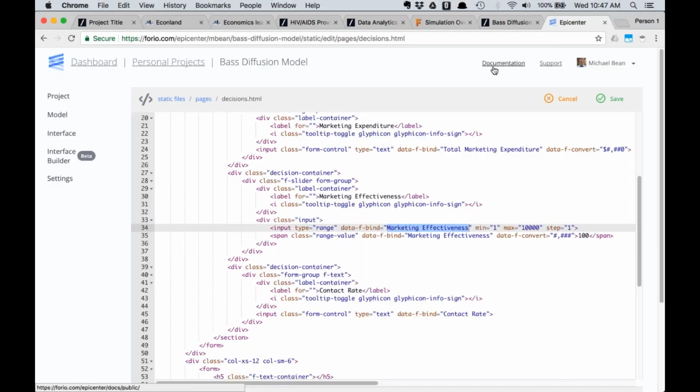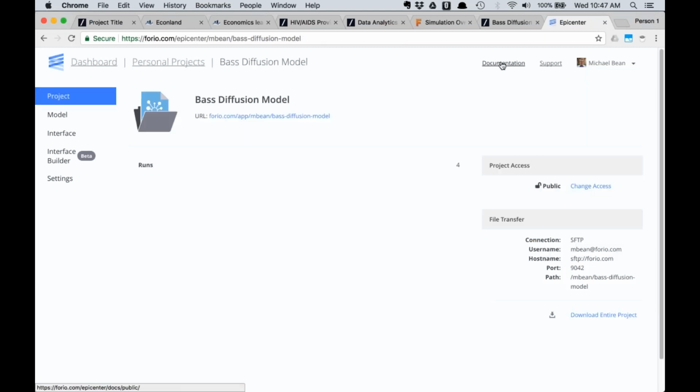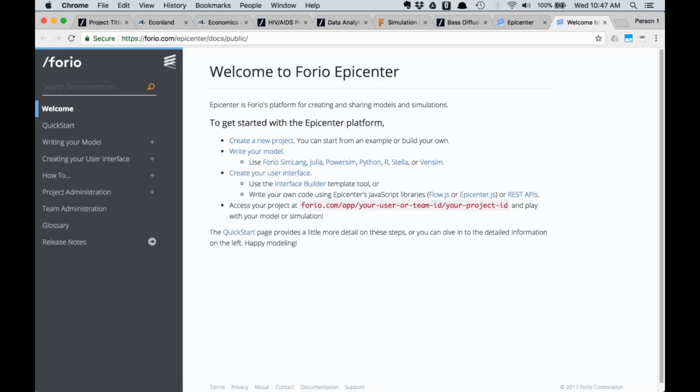But to get to the documentation, you can find it on any page within Epicenter. You click on the documentation link, and it's going to give you background on how to do things.